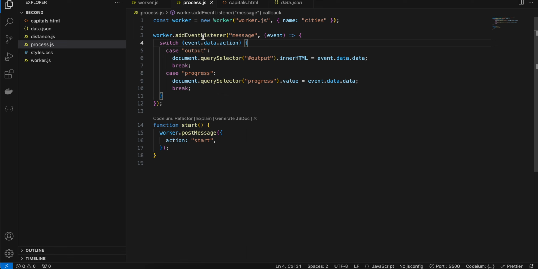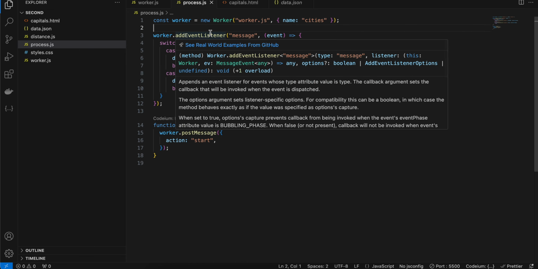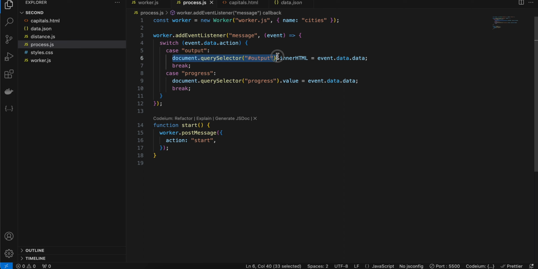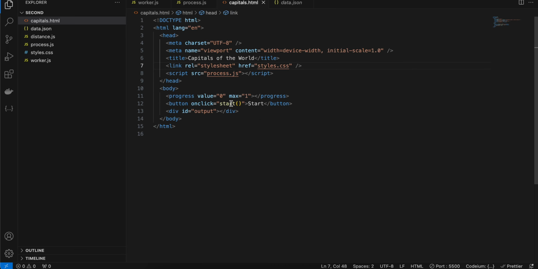Next, I have added an event listener. This event listener is listening for data from our worker side. Like I told you, I can't do UI manipulation in a web worker. For that, I can only do it on the main thread, and this process.js is running on the main thread. So here I am listening for data from our web worker, and whenever I get some data, I am performing UI calculation or manipulating the DOM. And to start the web worker, you can see the start method is called on the button click.